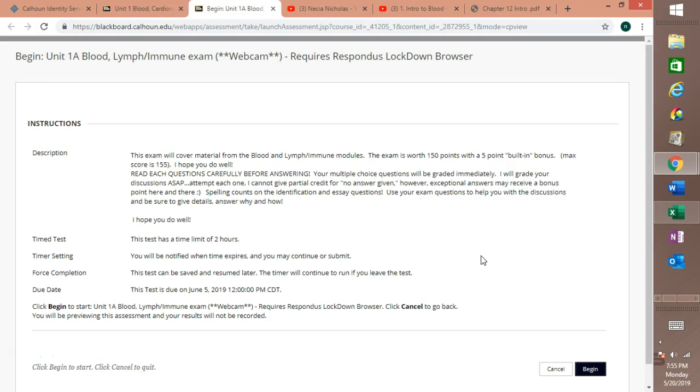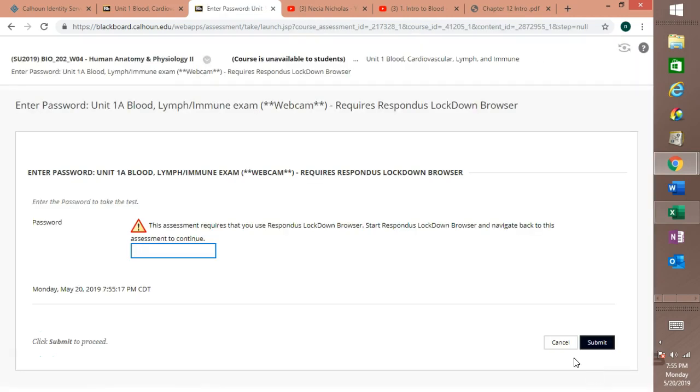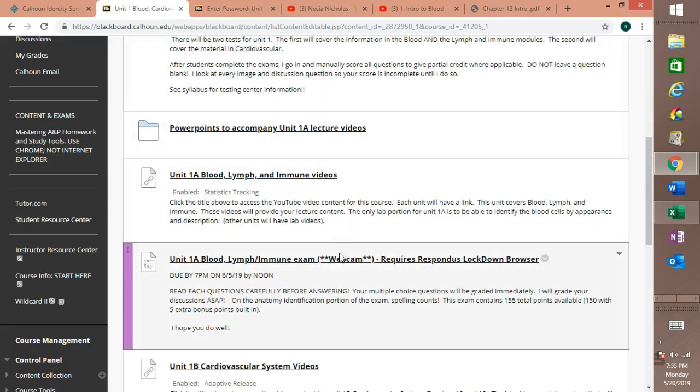Okay, so this gives you information about the test, and when you click begin, it's going to ask you to either enter a password before you enter the exam. Okay, so you go back here.